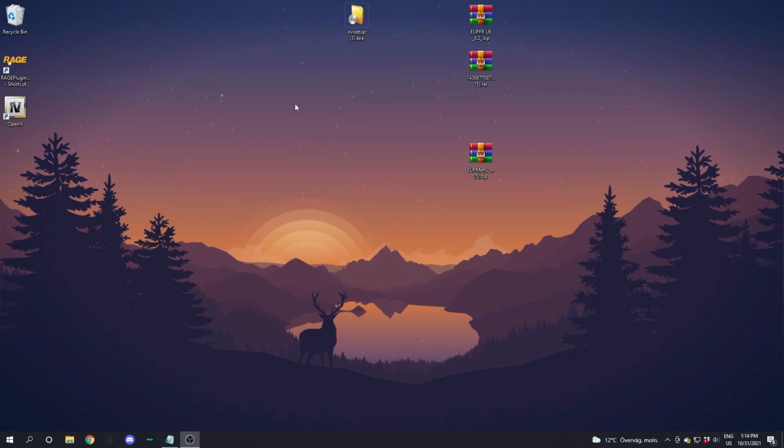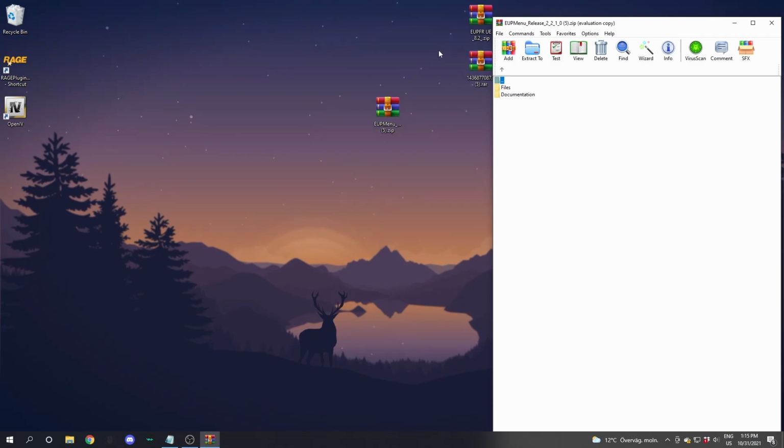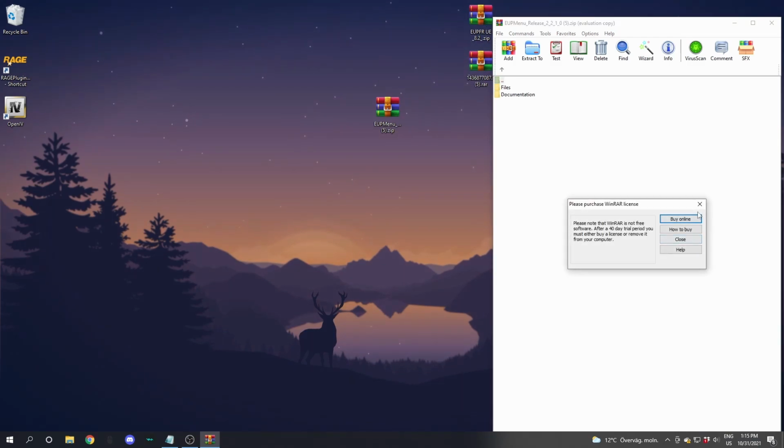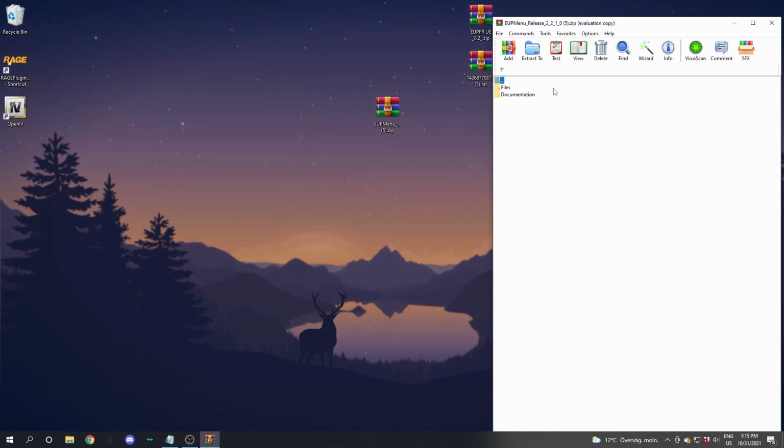Okay, so now you installed OpenIV and made a mods folder, so you can delete the OpenIV installer file from your desktop. So the first thing we're going to install is EUP menu. Double click that, and make sure that you have WinRAR or 7-zip because that will make it easier to follow along. Then you come in here, click files, then you'll see plugins and Rage native UI.